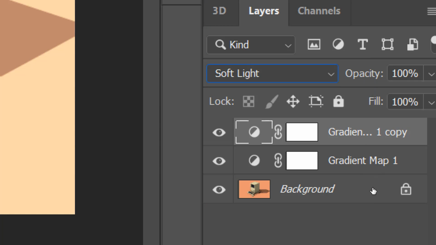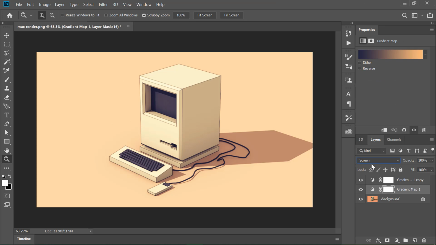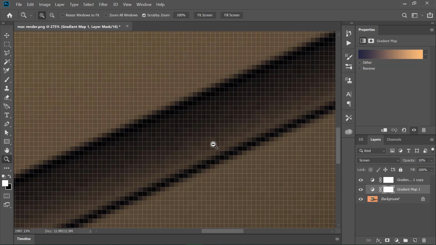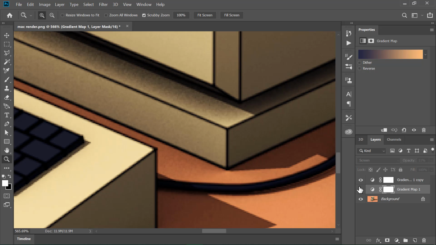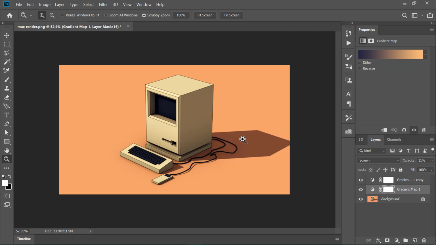The first gradient map, the one that we've set to screen, I think is a little bit too strong, so I would change the opacity to 50%. So it's just a little bit, like just the blacks are not as black, it's just lifted slightly. Then, maybe my blue color could be a little bit brighter.